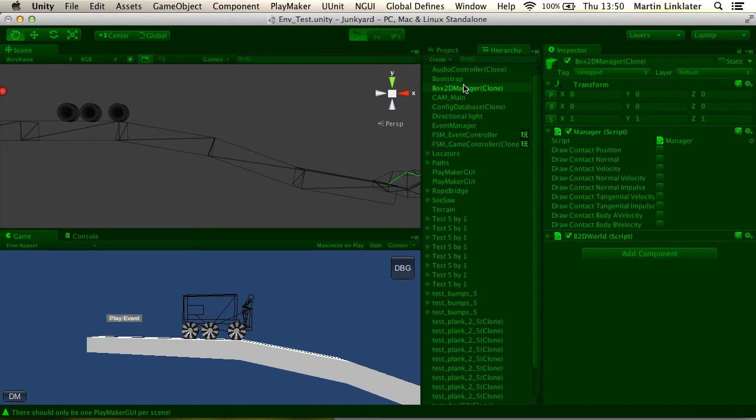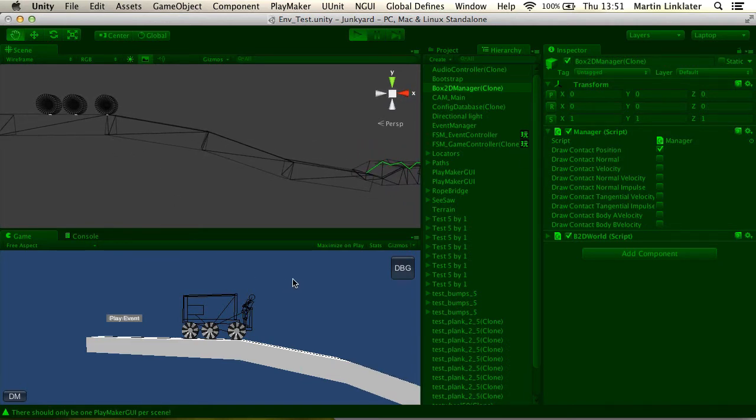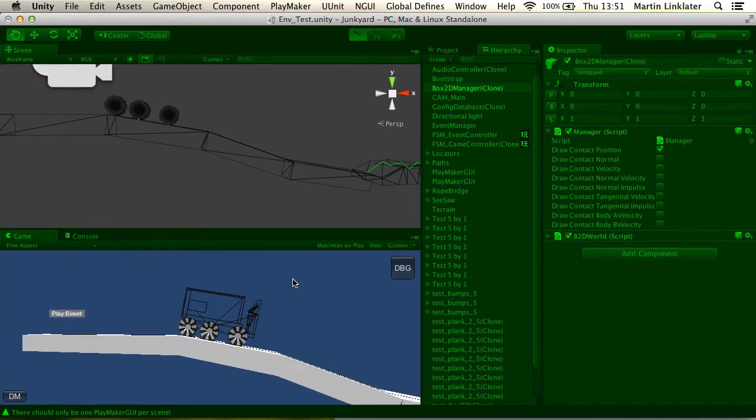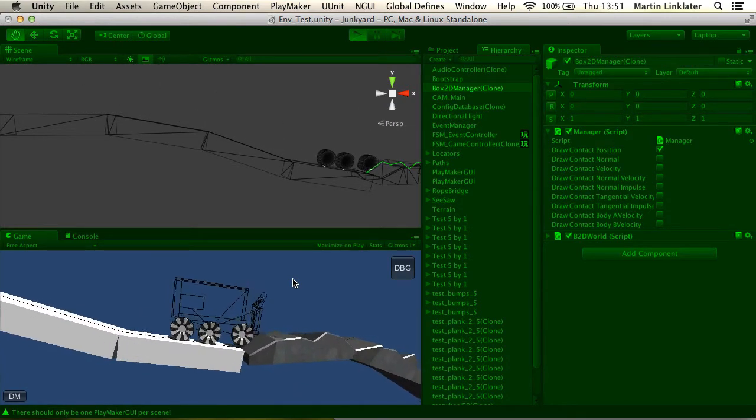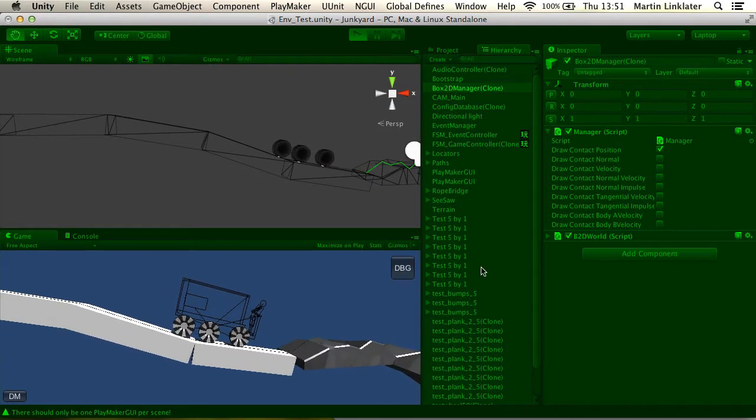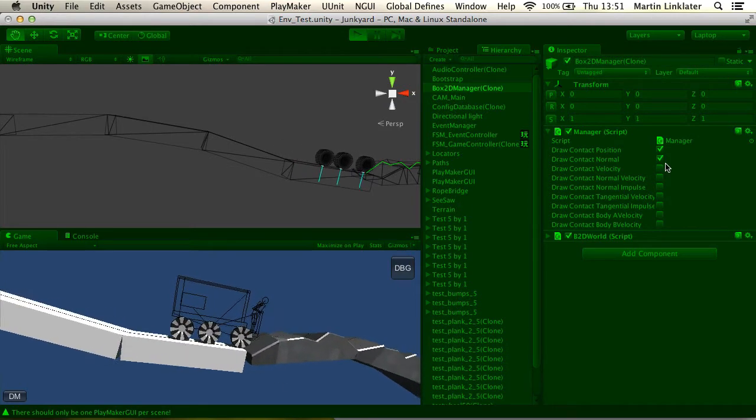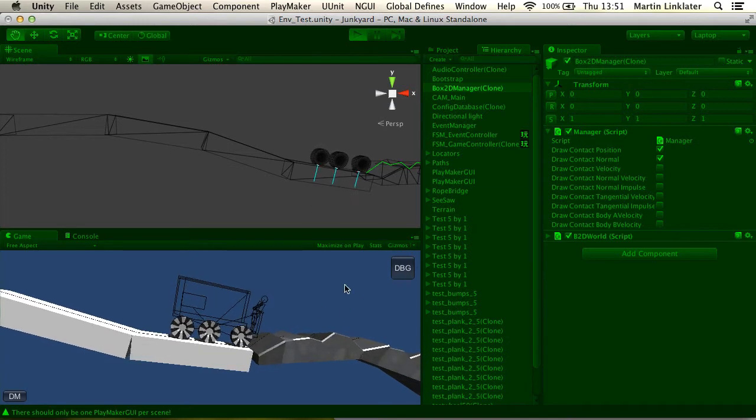So, what I've got here, inside the Box2D manager object, I've got these various debug toggles. You can click those on and off, and you can see what's happening inside the collision system. So, that one there, draw contact positions. So the contact positions are being drawn now. You know where all the little contacts are as the tyres move along. You've got the normals, so you know what direction the collisions are coming from.